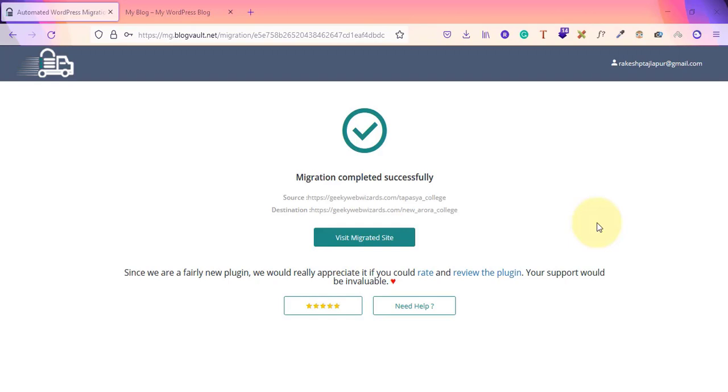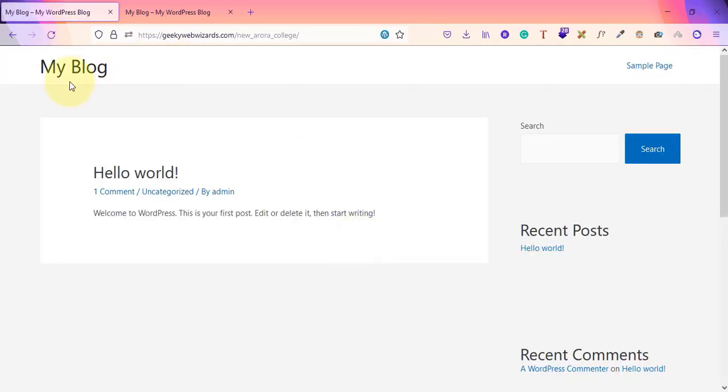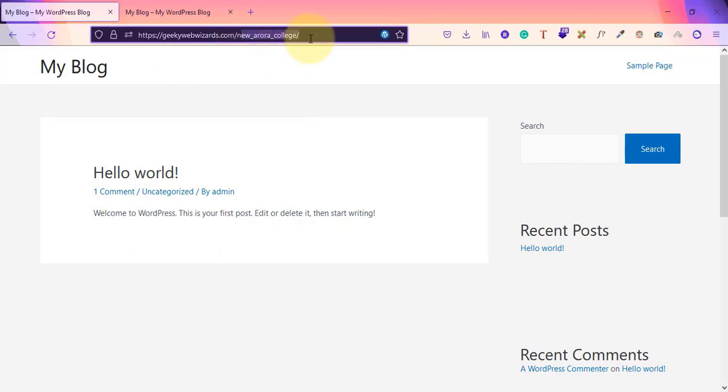So perfect. We have successfully migrated from the source, Tapasya College, to the destination server, New Aurora College. Once the website migration is completed, you will get this screen, and you'll also get an email saying that the website migration has been successfully completed. Then you just click this green button over here, and you'll be taken to the destination server. See the New Aurora College folder. So we transferred successfully from the Tapasya College domain to the New Aurora College domain. Successfully. So this is it.